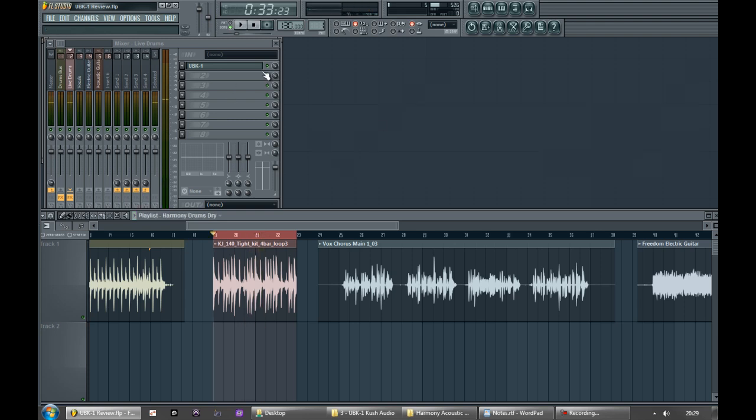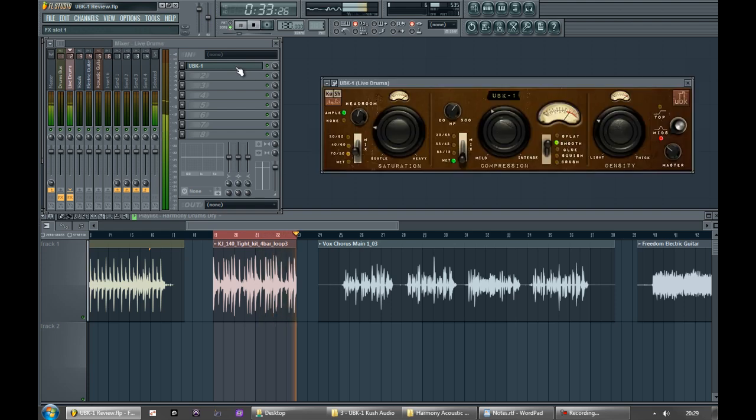Okay, so that's sounding quite groovy now, if I just have a listen back to that with it disabled. So that definitely makes a difference to the overall groove and feel of the drum track.